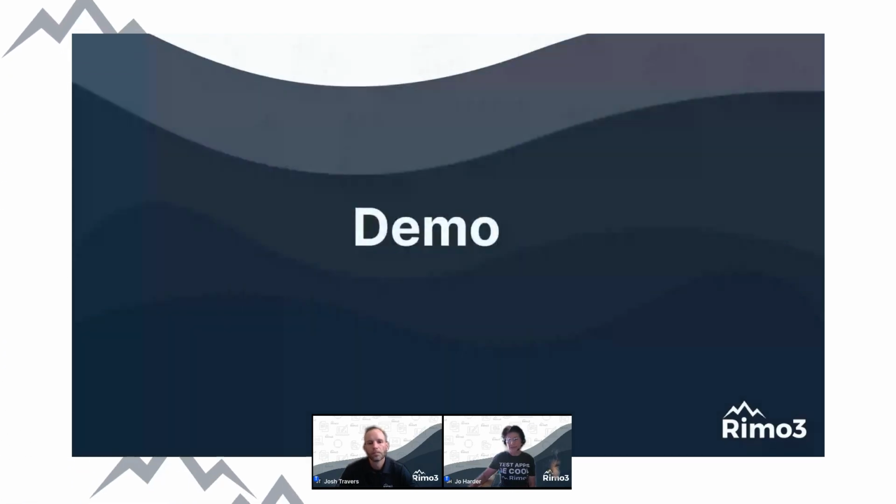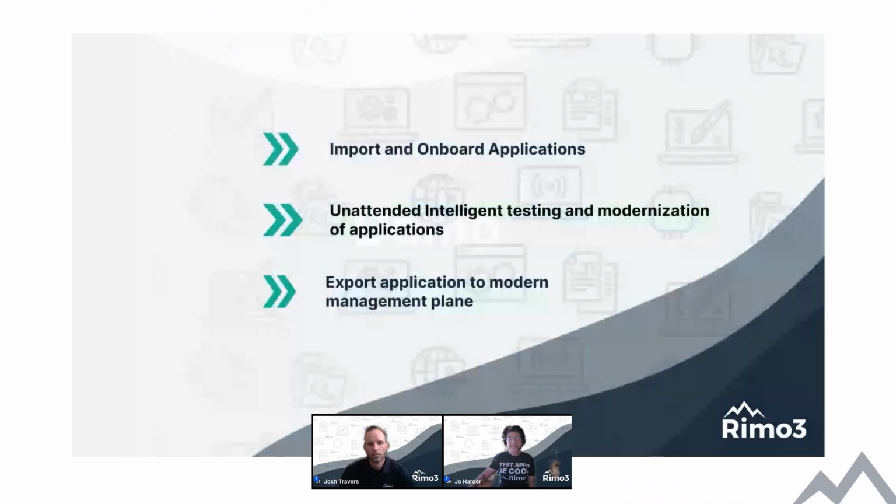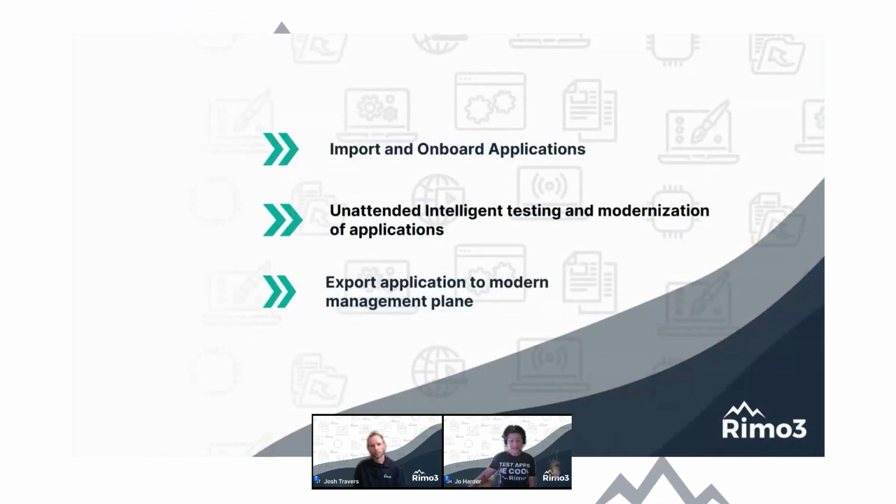So speaking of the demo, let's flash over to the demo. Here's what you're going to see in the demo. First, Josh is going to show you how to import and onboard the applications. Then he's going to run through the unattended intelligent testing and modernization of the applications. Here's the really cool piece of it, because you set it to go and life is really good. And then how to export the applications. So with that, let me turn it over to you, Josh, and you can show them how this all works.